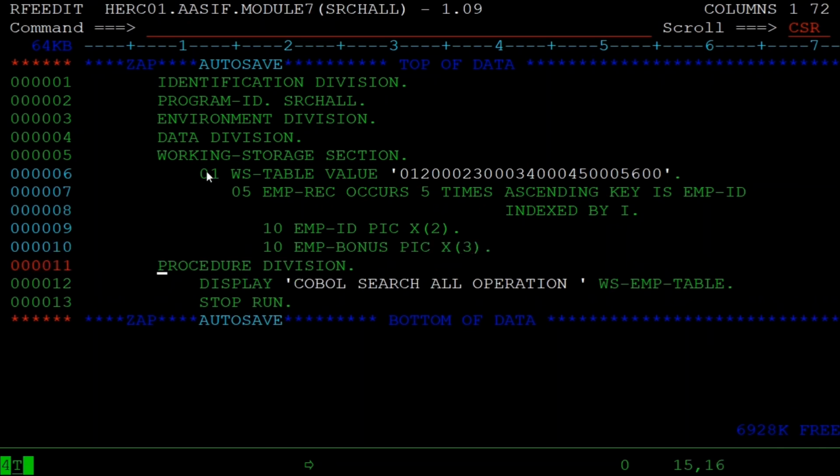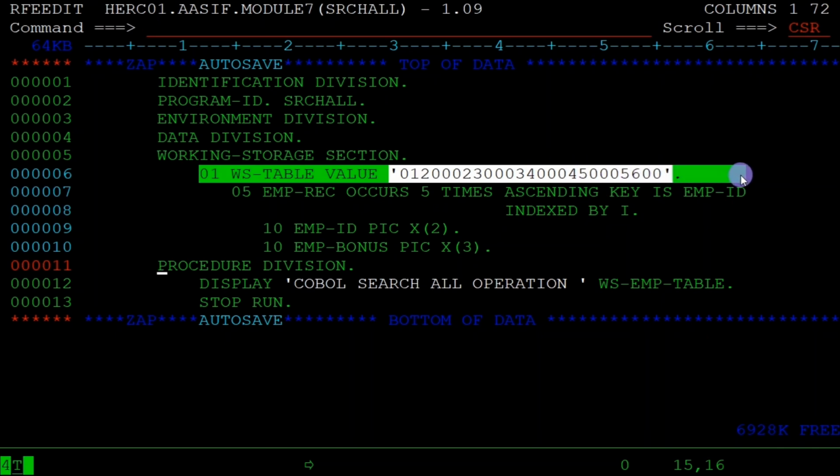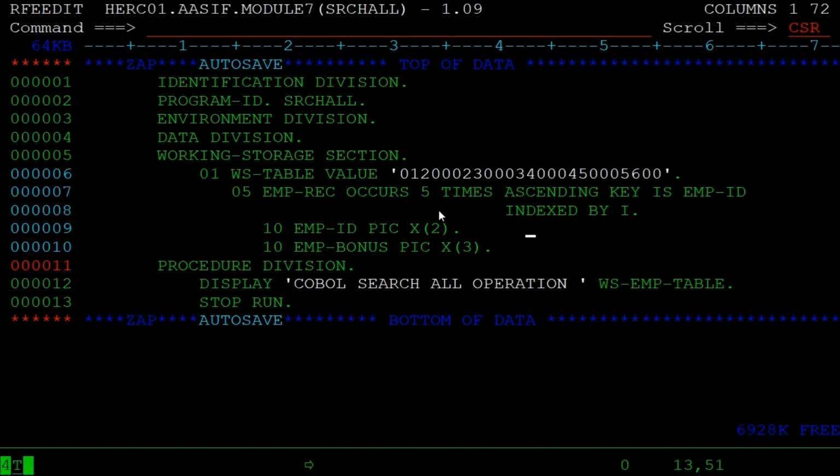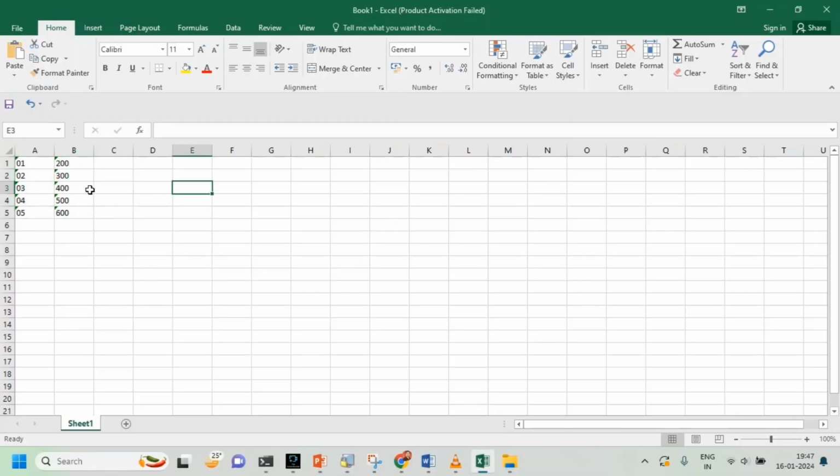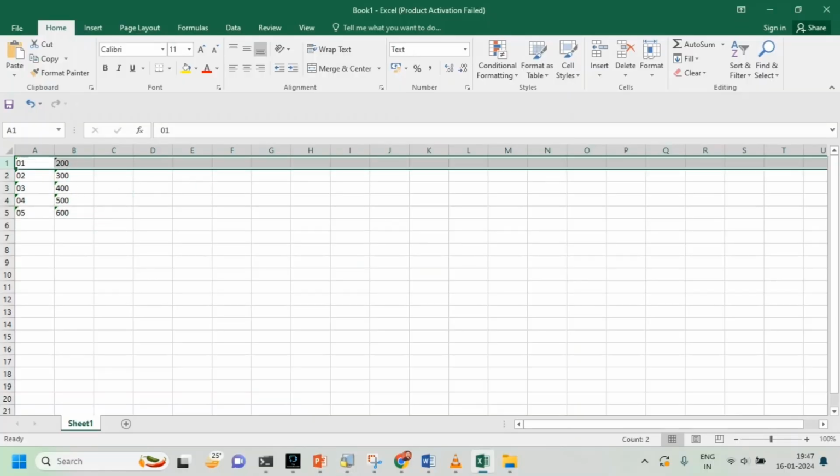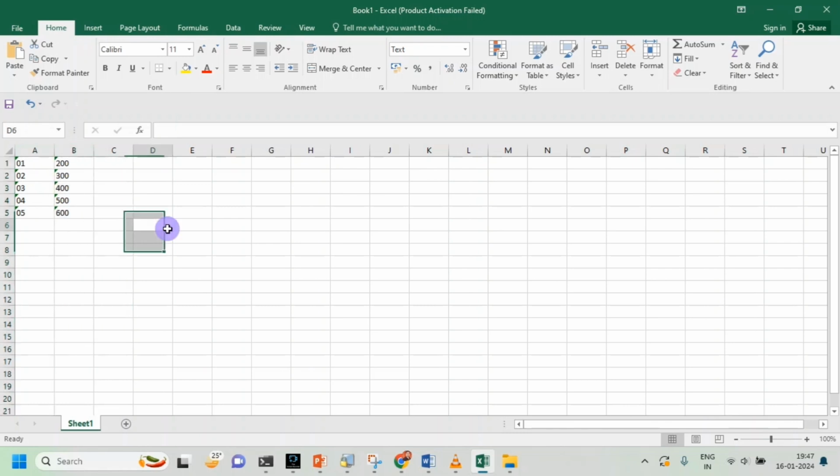So what we did here is we have defined one table, which we also call an array, for 5 employees. Employee record occurs 5 times. To do the search operation, we need to assign the ascending key as well. The ascending key is the employee ID, which is 2 bytes at the group level, and 3 bytes is the bonus detail. For example, let me show you in the Excel sheet. For the first employee, this is the employee ID and this is the employee bonus. For 5 employees, we have added the records in a table, and this table we have defined in the mainframe, in COBOL.